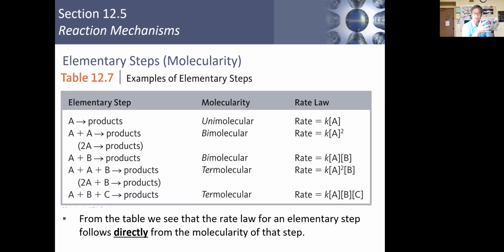And so if you have a unimolecular elementary step, it's one reactant. And if you look at the rate law in the right column, the exponent is 1. Let's start out here as we work through this. For unimolecular reactions, make sure you understand that an elementary step is a chemical reaction, a very simple reaction in which reactants go into products. There are no other steps underneath it.